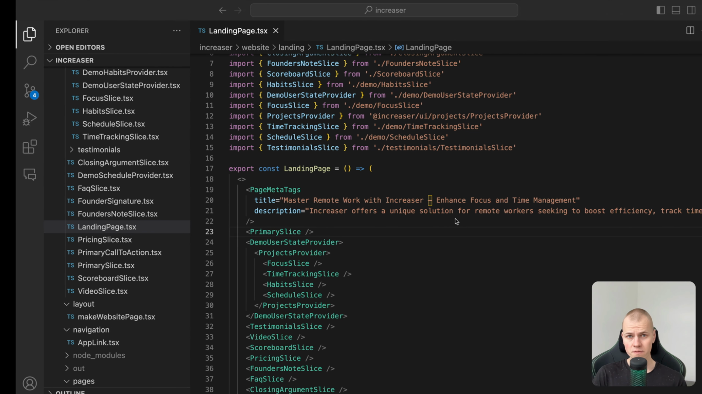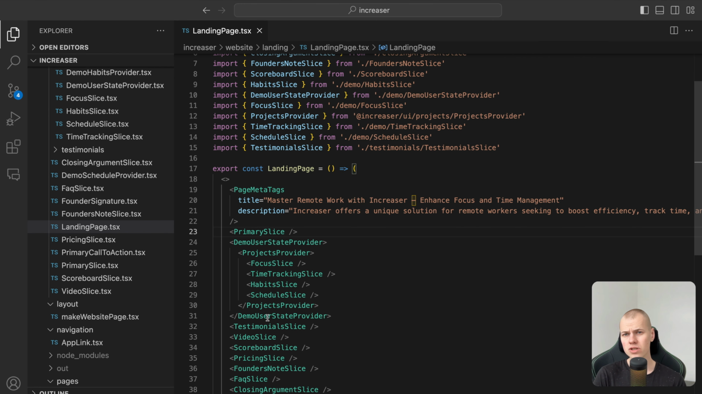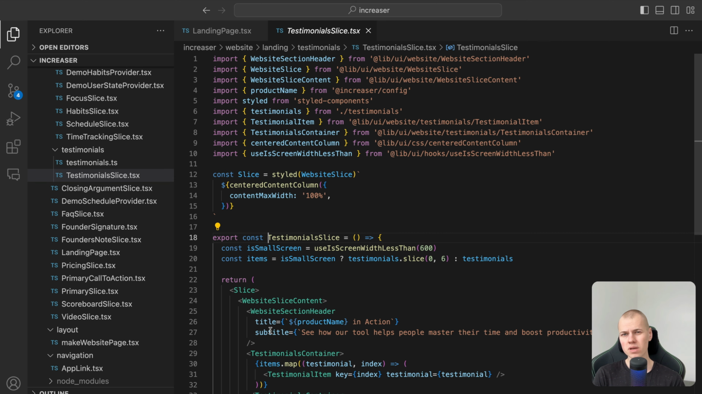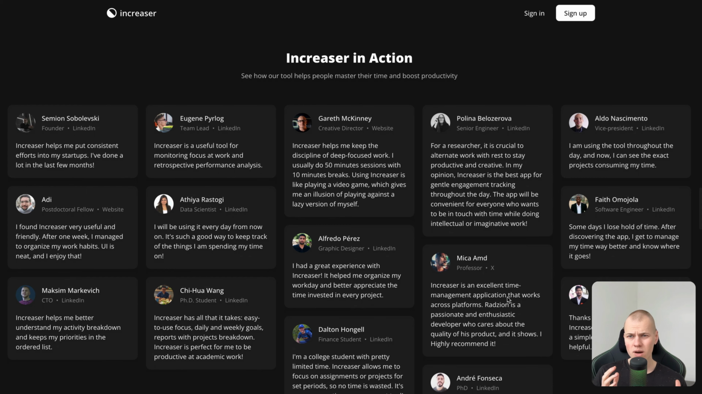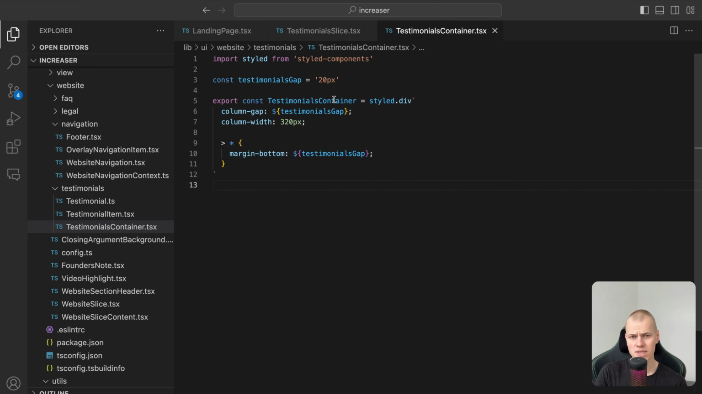After showcasing the features, we transition to a section showcasing testimonials. For this, we repurpose the website slice component, configuring it to span the entire page width by setting the content max width to 100%. To arrange the testimonials in a columnar layout, we employ a multi-column setup.